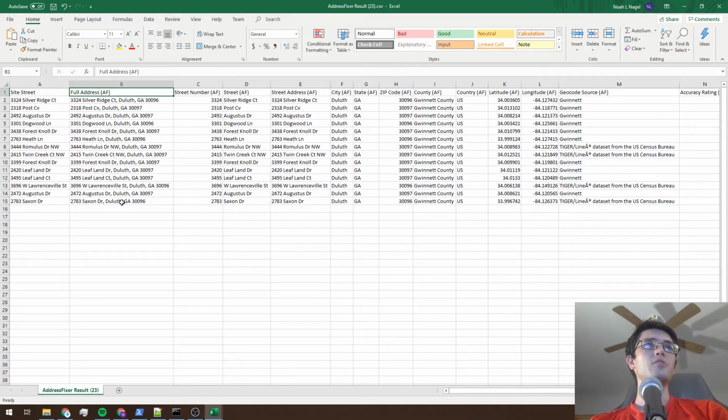So you have the full address. You might need that. The street number. Don't know who would need that, but it's there. The street level. So if you want to filter out certain streets or something, you could do that. The street address, as you would use for mailing. The street, city, state, zip. The county, the country, latitude and longitude details.